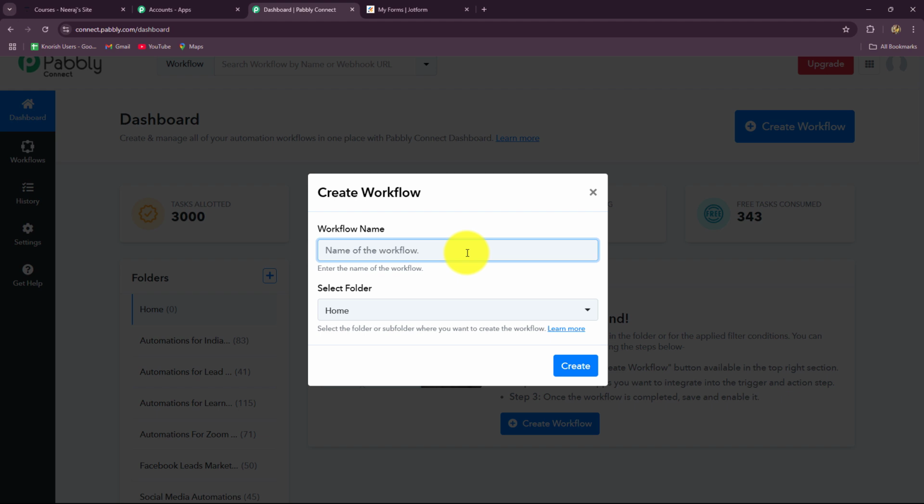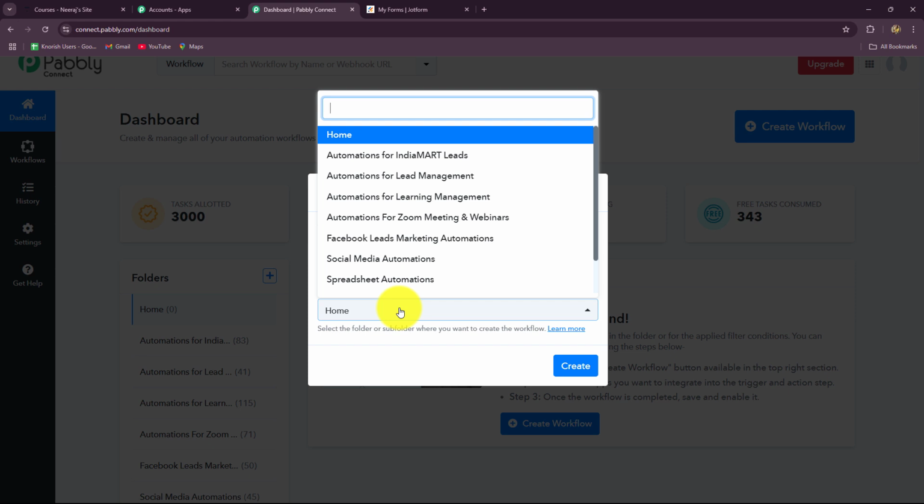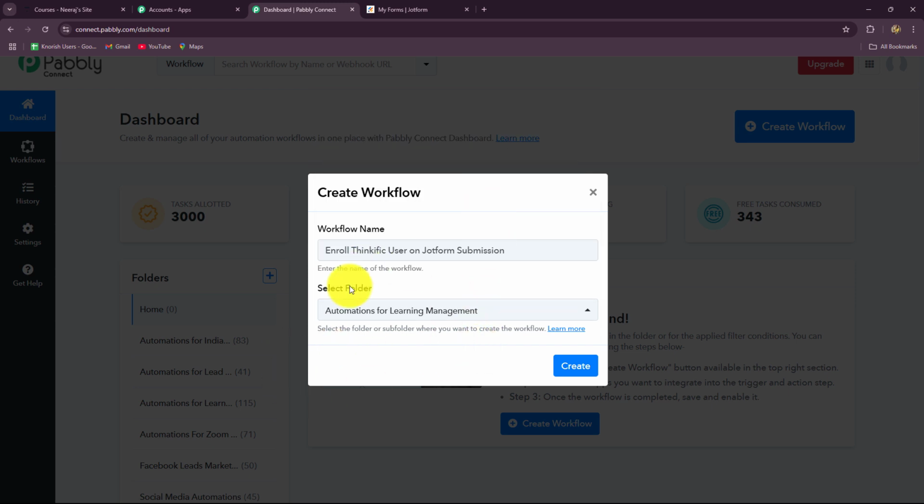As we have done that, a dialog box is appear in front of us, which is asking us to provide a name to this workflow. So first of all, let us provide a name over here. Enroll Thinkific user on Jotform submission. After giving the name to my workflow, I am going to select the folder. So you can see I have list of folders over here. Among these folders, because I have created a separate folder for all the automations that are related to learning management, so I'm going to select the same folder over here. Now I'm going to click on create.